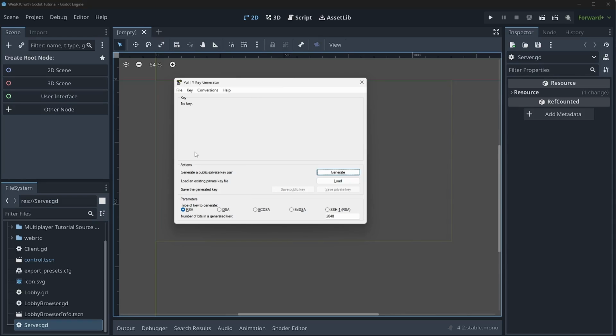That being said, typically you don't want to use Godot to generate your certificate just because it's not necessarily useful. So I'll leave a link to PuTTY, but with PuTTY, all you have to do is click generate.